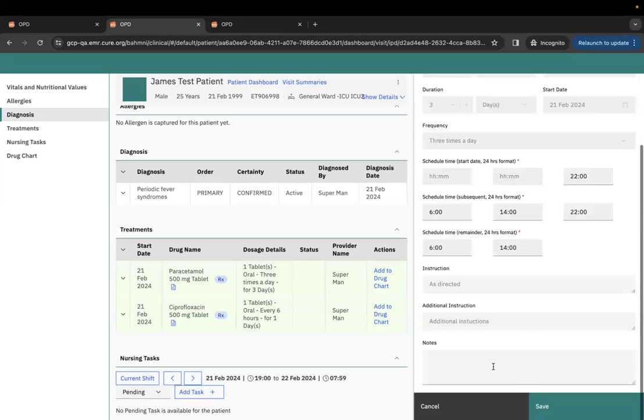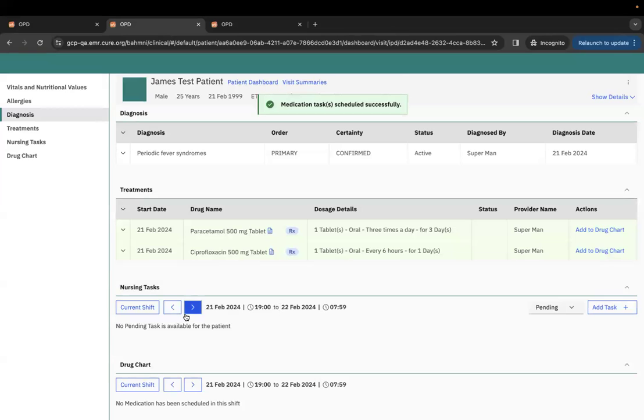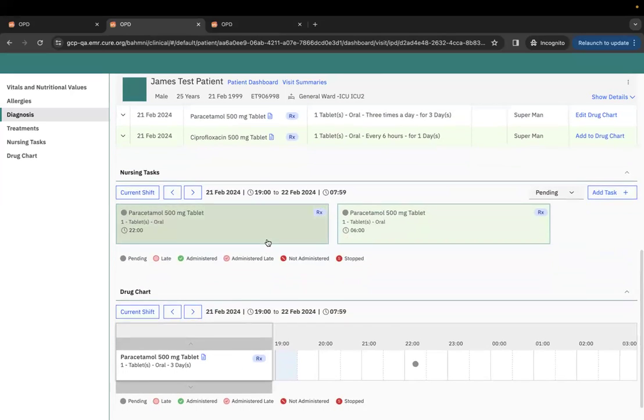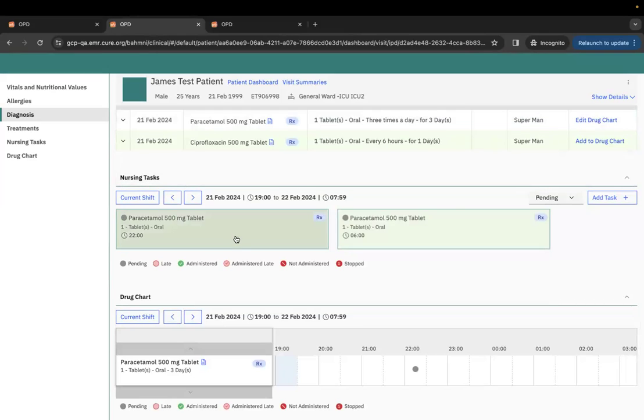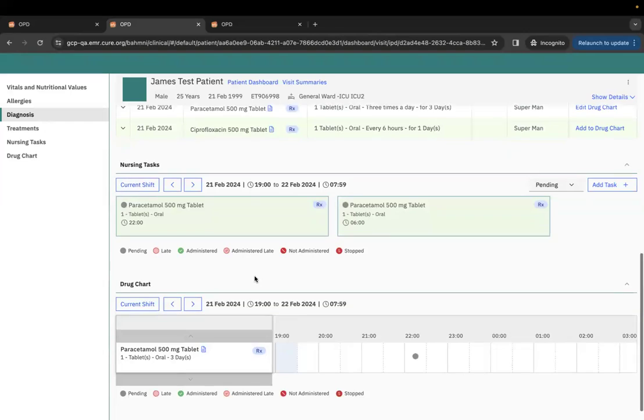The nurse can also come here and add some notes. I'll add some notes here and click on save. After clicking on save, the nursing task and the drug chart will refresh, and subsequent cards will be added for that particular drug. For example, 2200 hours was added, so we have the card in place for that.